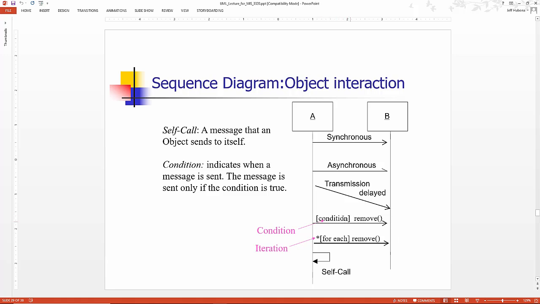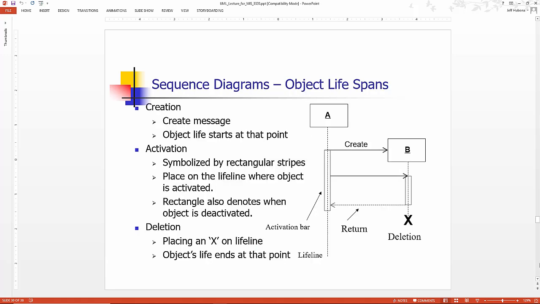Plus, you can have conditions and iterations, where in order for a method to be fired, some condition must evaluate to true. And you can also have iterations, which means it repeats over and over again for some condition to be true. This demonstrates just a few additional features.